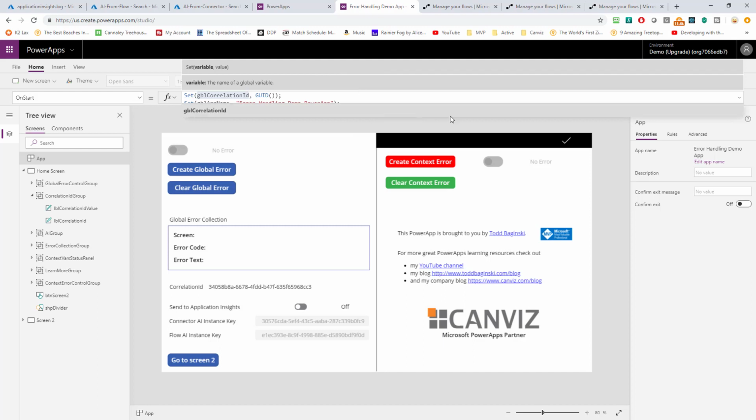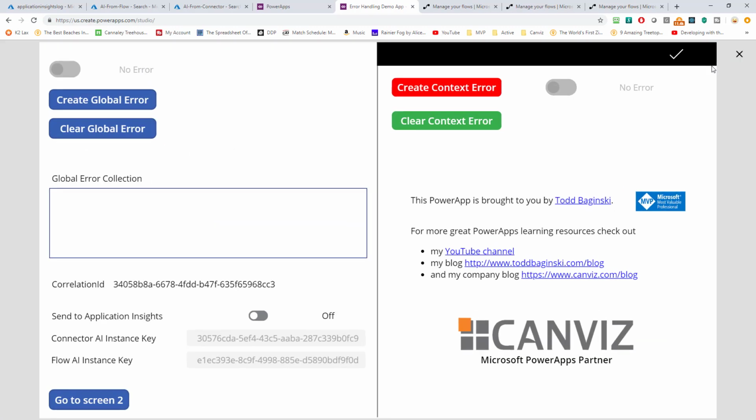Okay, so let's take a look here at actually just running this and seeing what data we're going to get. So the first thing that I'm going to do is I'm going to take it and put it into preview mode by hitting the play button there, and now I'm going to turn on Send to Application Insights. So now all the actions that I perform are going to actually log things. The first thing that I'm going to do is I'm going to create a global error. And when I create that global error, we see right there, I just logged it to Application Insights as well as an exception.